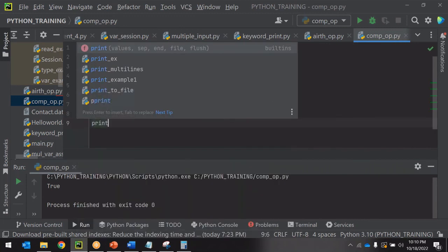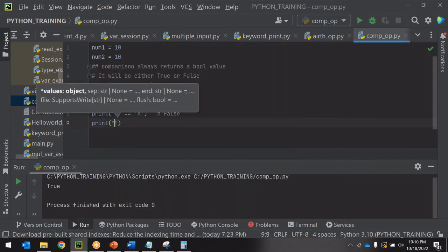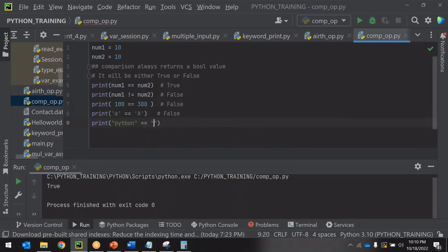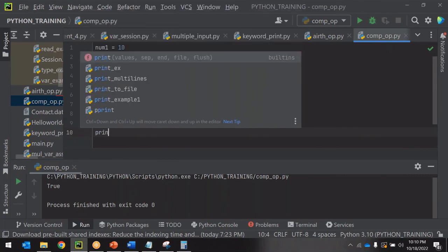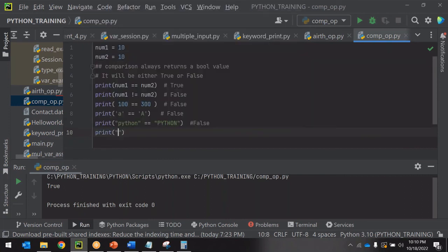If I'm giving print Python equals python, it is also false, because string comparisons are case sensitive. If I'm giving print py, that is Python equals py, it is actually true. By default, the string comparisons are case sensitive.